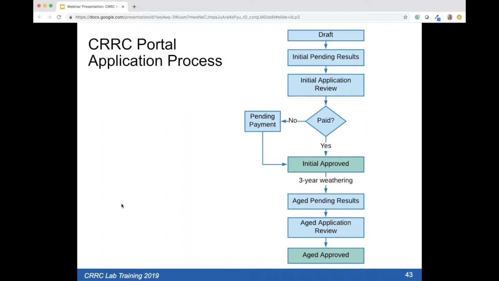As soon as we receive the aged results, very similar to the initial results, the application will move into the CRRC review queue with that aged application review. We will complete our final review of all the information to make sure it is accurate and the correct test methods were completed and all that good stuff. As soon as we go through that process, it will go to aged approved, which means that both the initial and the aged results will be displayed on the rated products directory.